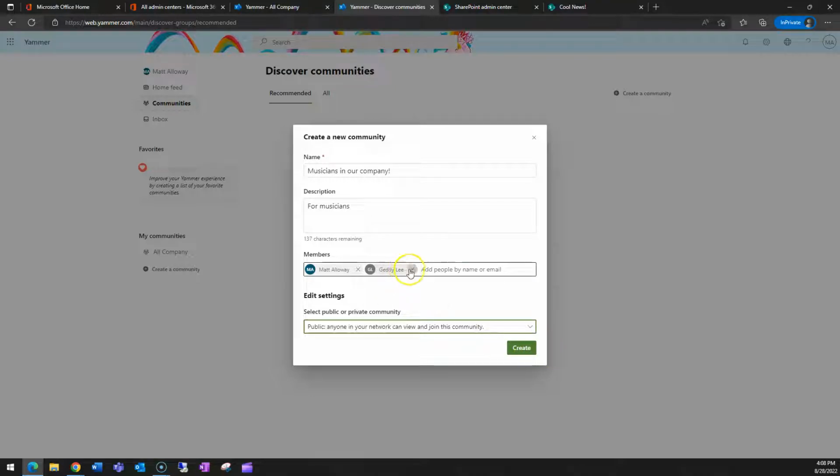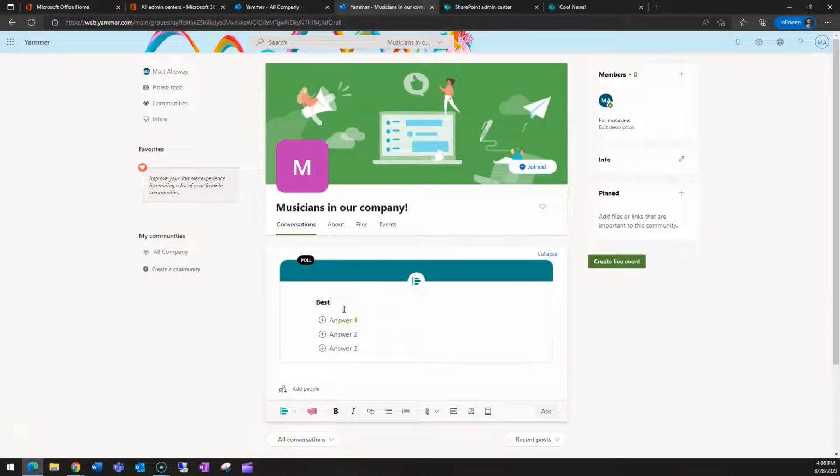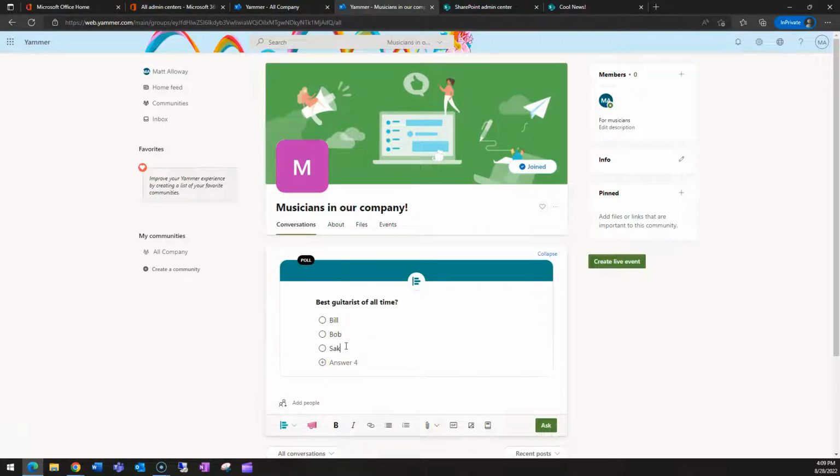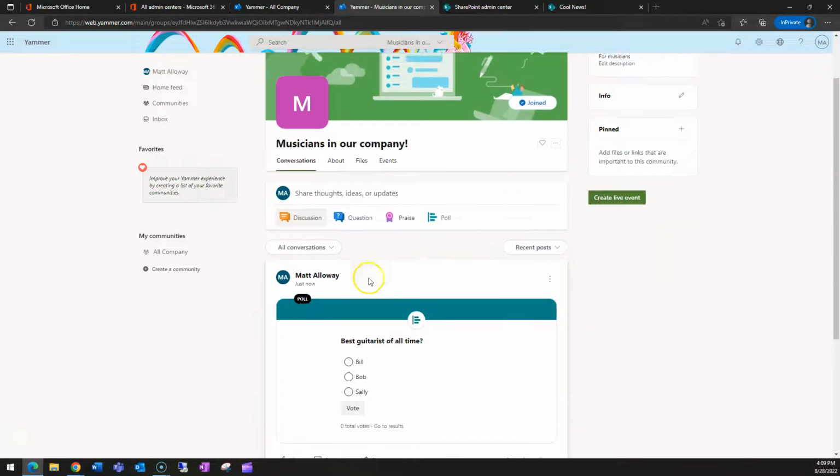So what I'm actually going to do, I'm going to exclude Geddy for the time being here, so I'm going to go ahead and create best guitarist of all time. I'm just going to pick some random names just to show you on here. Bill, Bob, and Sally. Sally. Looks good. We're going to go ahead and ask people, hey, getting a poll on here. So again, really cool things. Engagement is really the biggest piece of this.